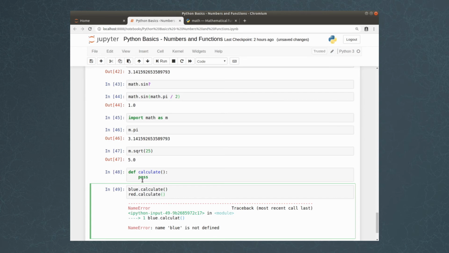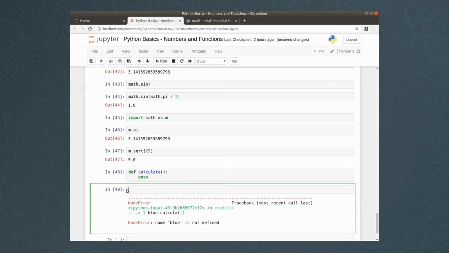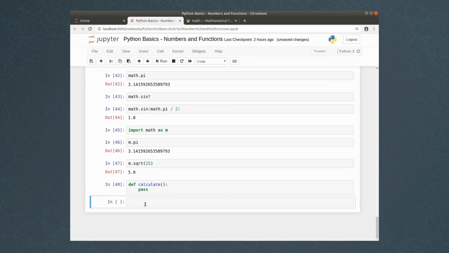So by having this namespace, if you had two functions that were named the same thing, this would clearly tell you that you're referring to the calculate function in the blue library as opposed to the calculate function in the red library. And you wouldn't have what's called a collision, right? Then it would be kind of confusing and it would be difficult to troubleshoot bugs.